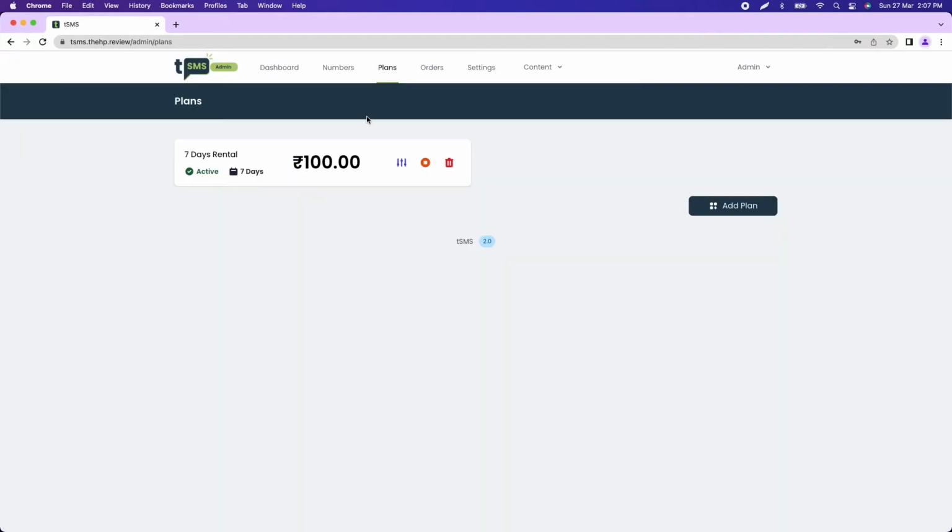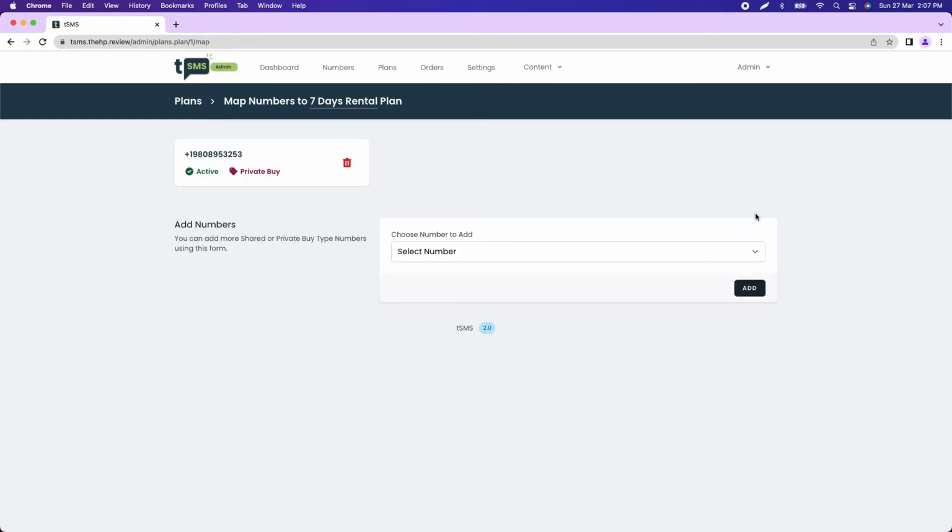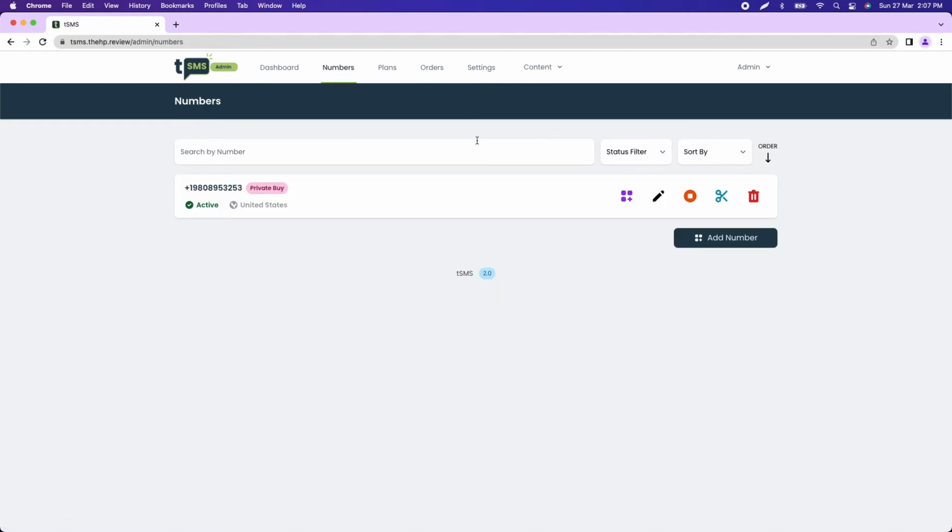There are two options to map the plan with a number. Option 1 is via the plans page. When you click on map numbers, you will be able to map numbers to this plan. Option 2 is via the numbers page. When you click on manage plans, you will be able to map plans to this number.